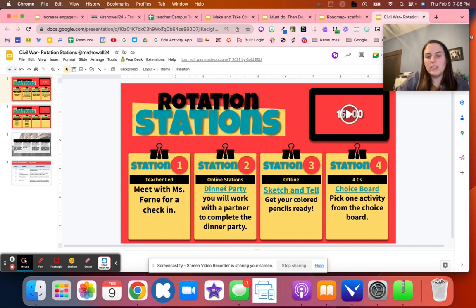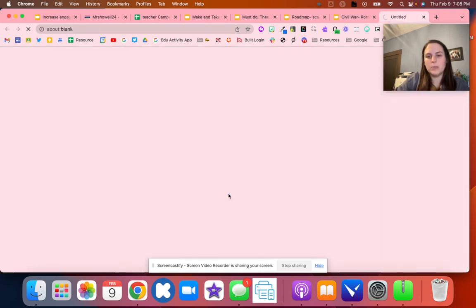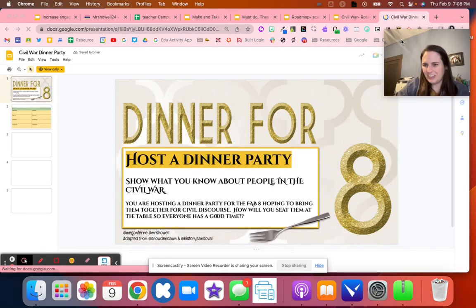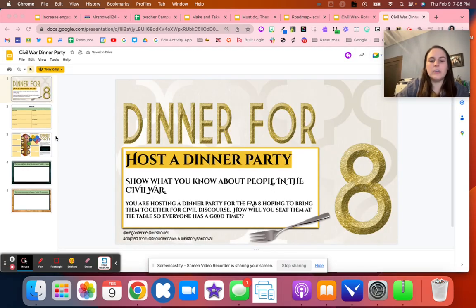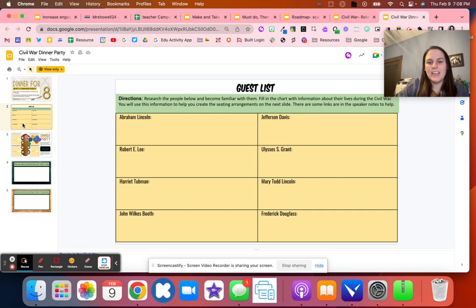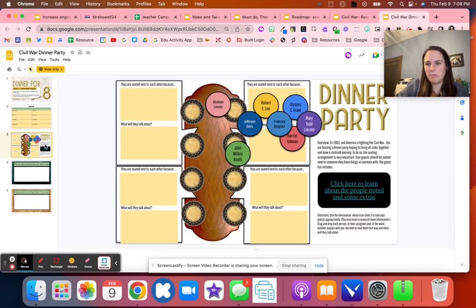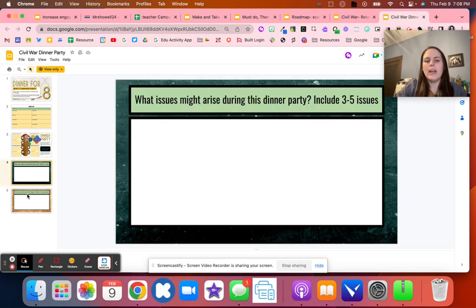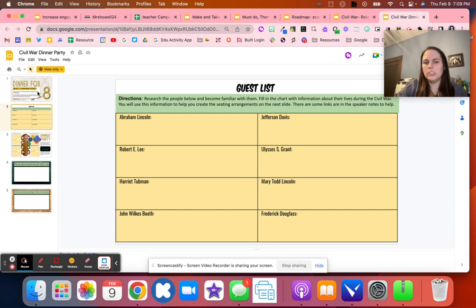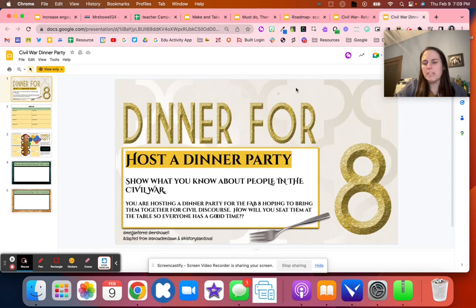Whereas at the online station, students might complete this dinner party, where Amanda Sandoval again created this resource, and they are hosting a dinner party, and they have to explain who's going to sit where and what conversations they're going to have. So again, you're getting that creativity, that critical thinking. You can also have your students work with a partner on this activity if you wanted to. And they're really starting to think what conversations might occur based on what they're learning in your class.